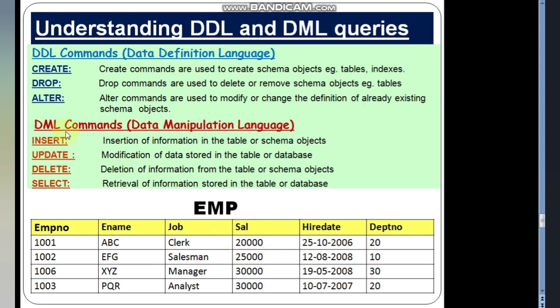And what are DML commands? Data manipulation language commands. 4 commands we will see, and we will focus on these 4 commands in detail in the next video, where I will tell you that insert is for insertion of information in the table. Suppose you want to add a record, suppose you want to add the 5th record in this EMP table, then you will have to use the insert command.